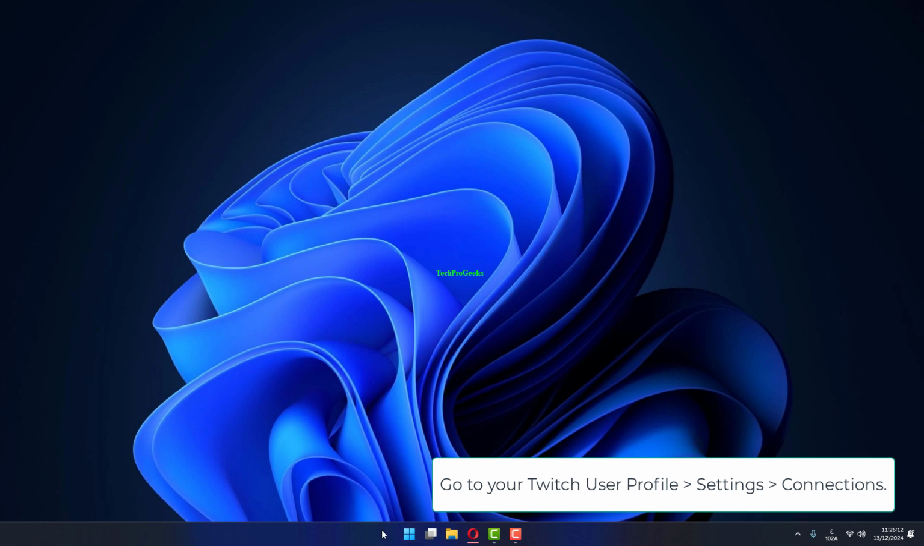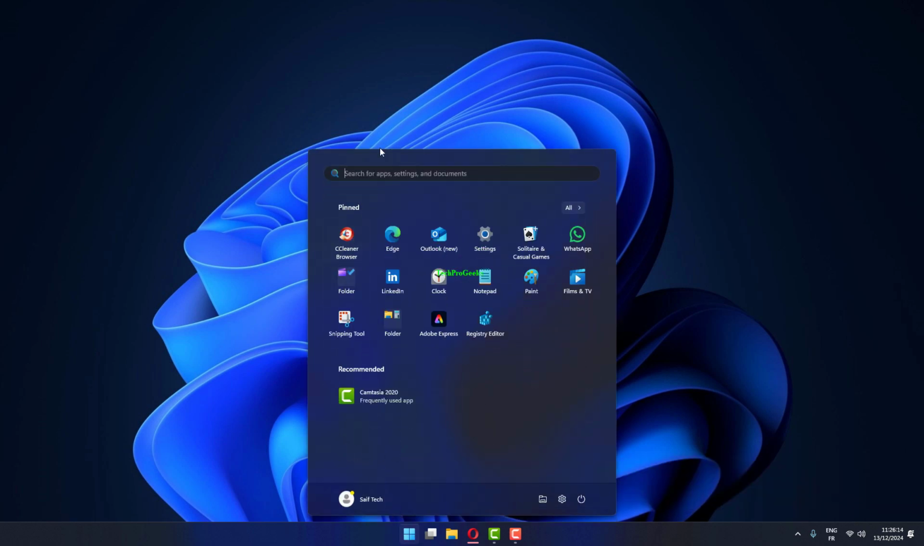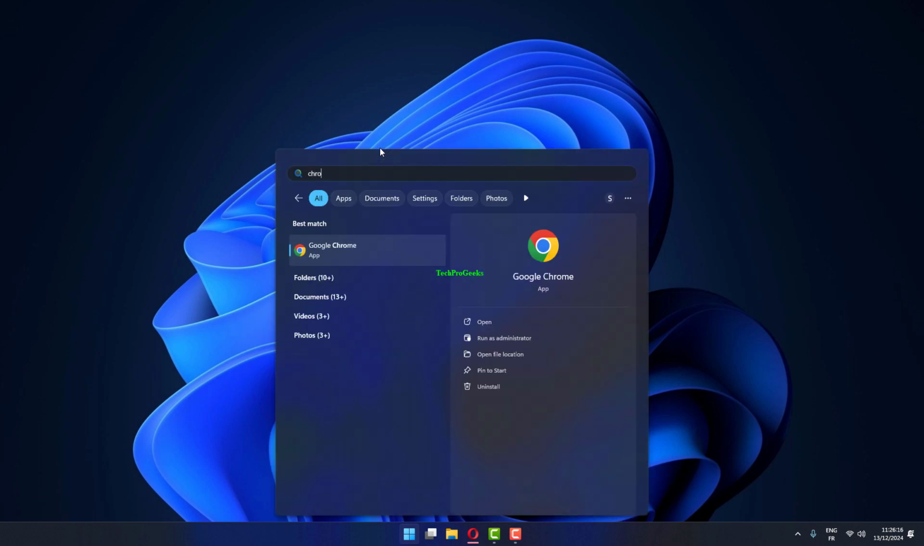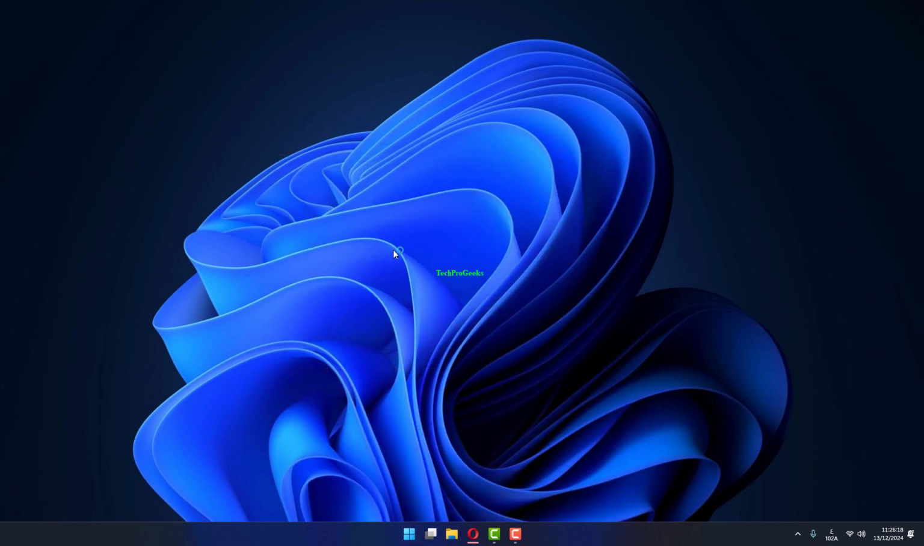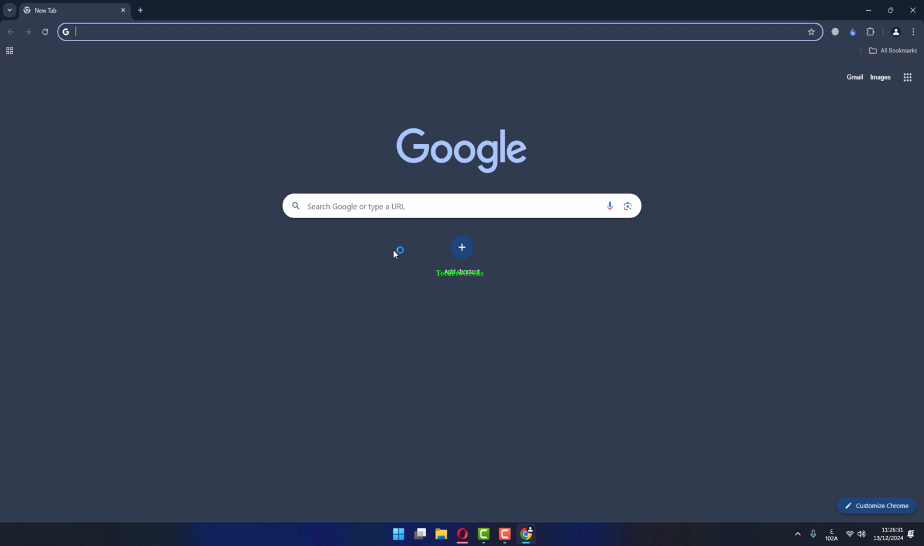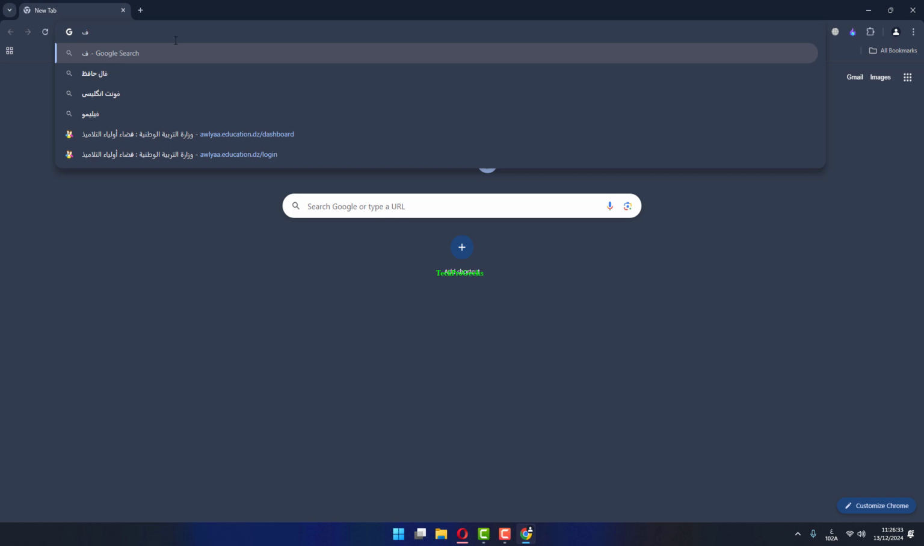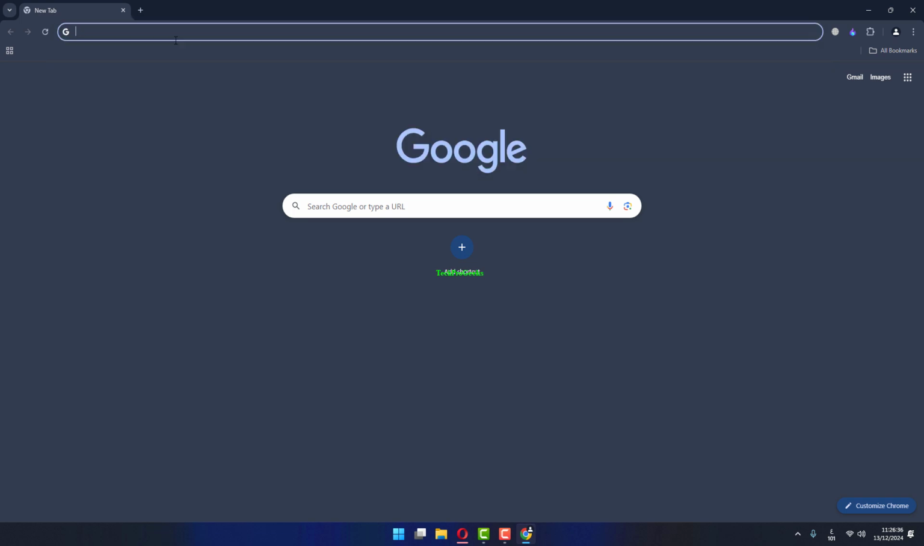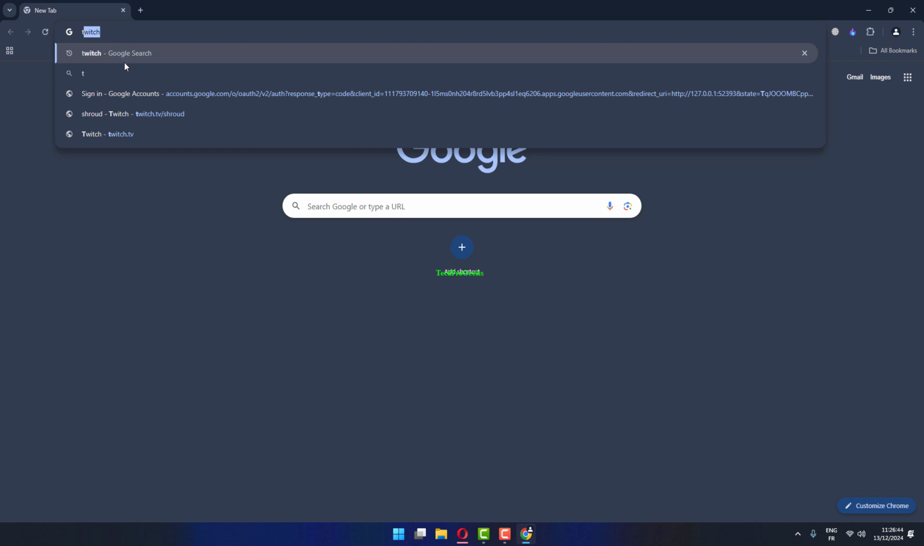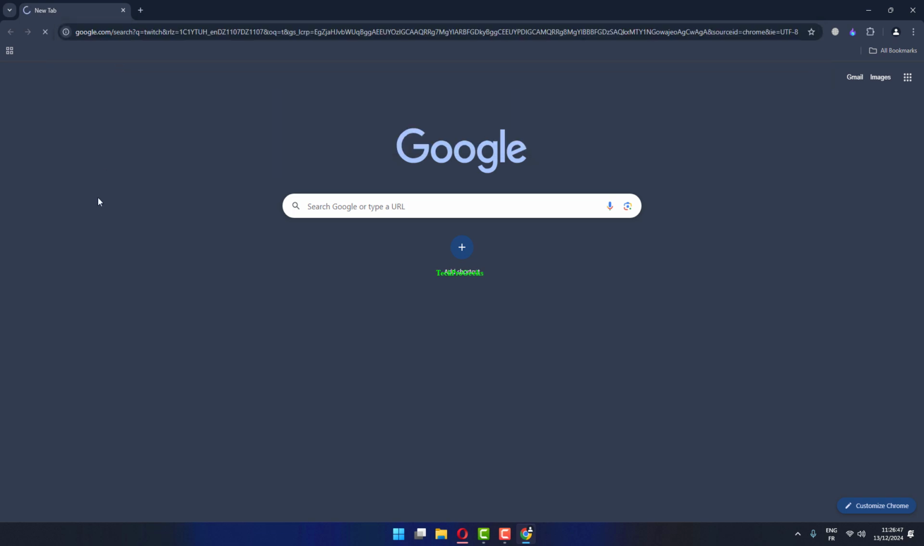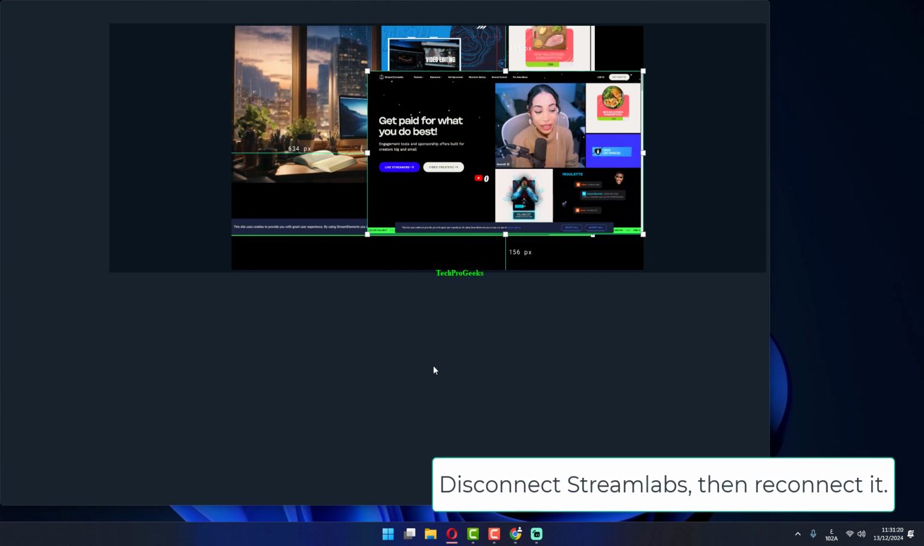Go to your Twitch user profile settings connections. Disconnect Streamlabs, then reconnect it.